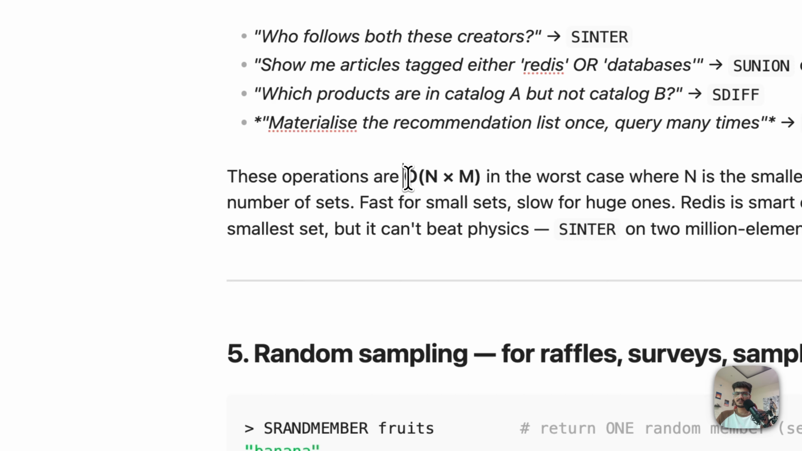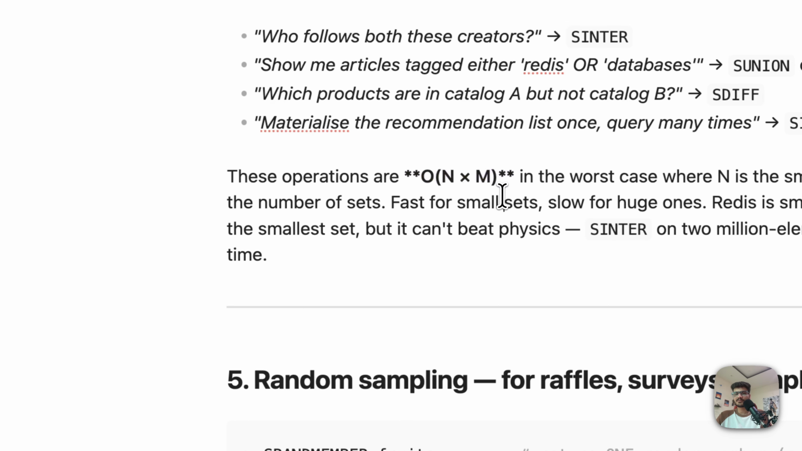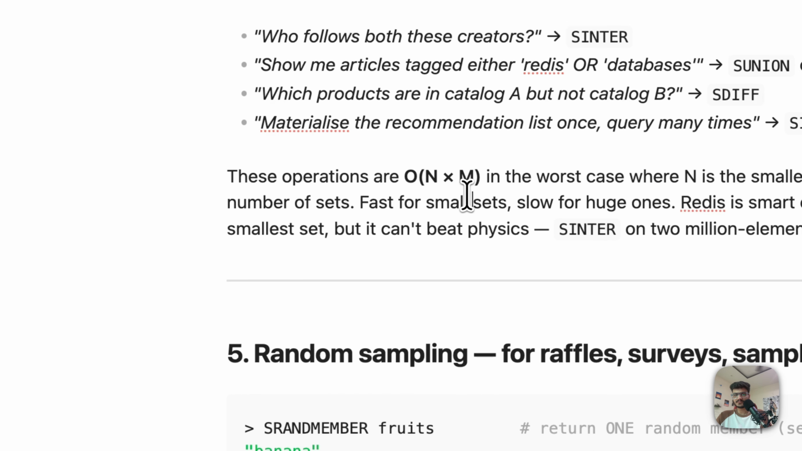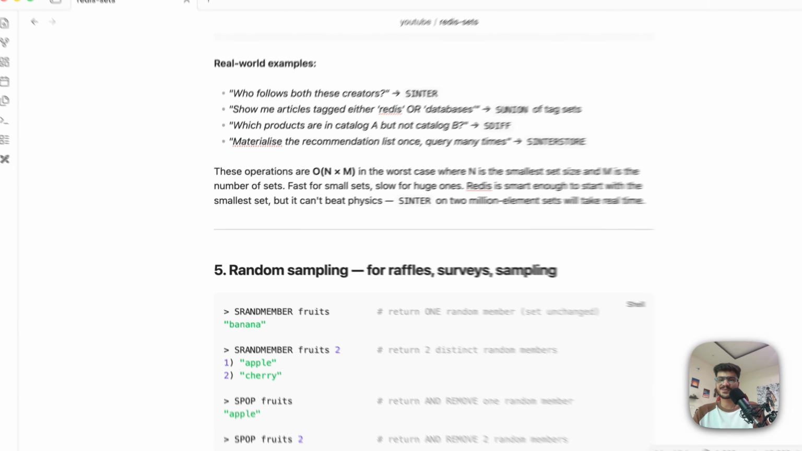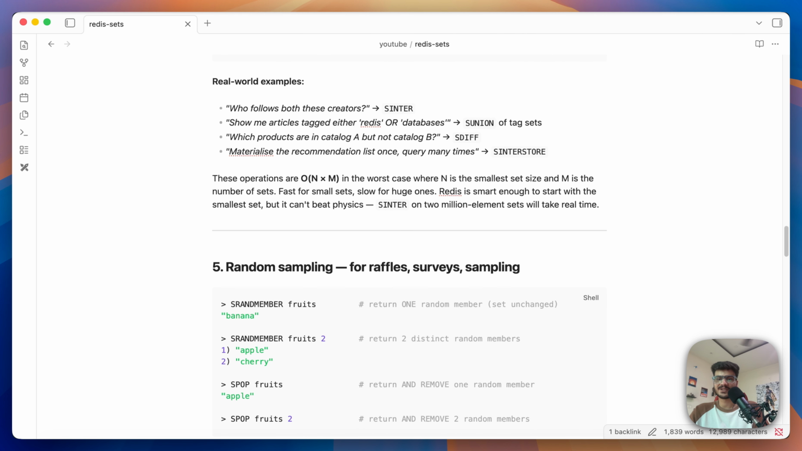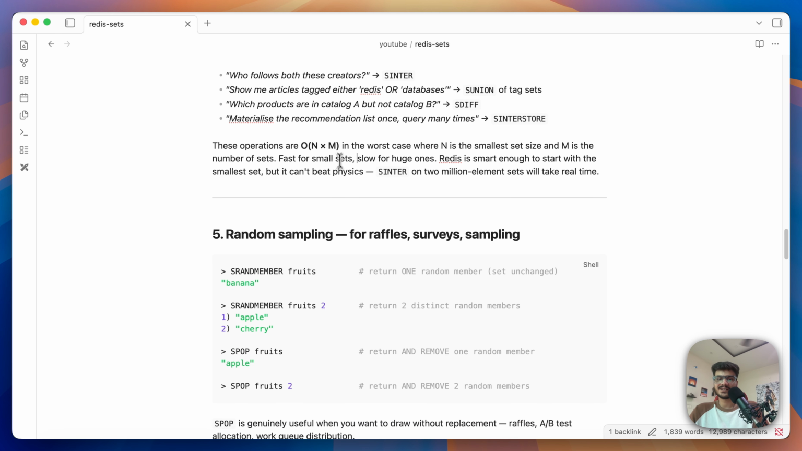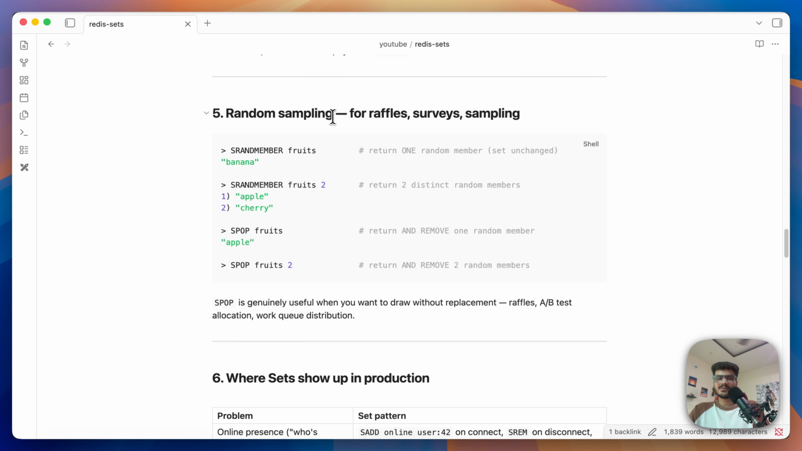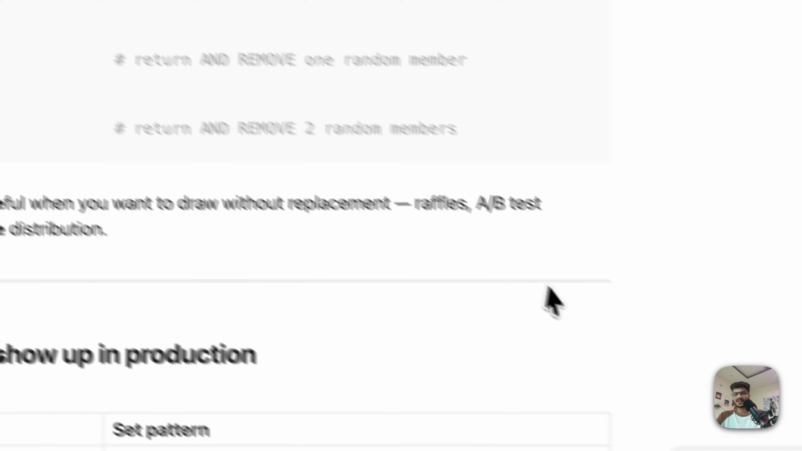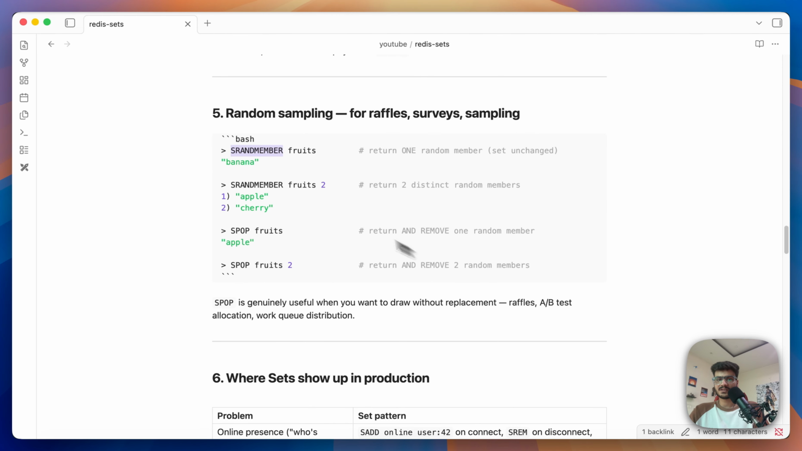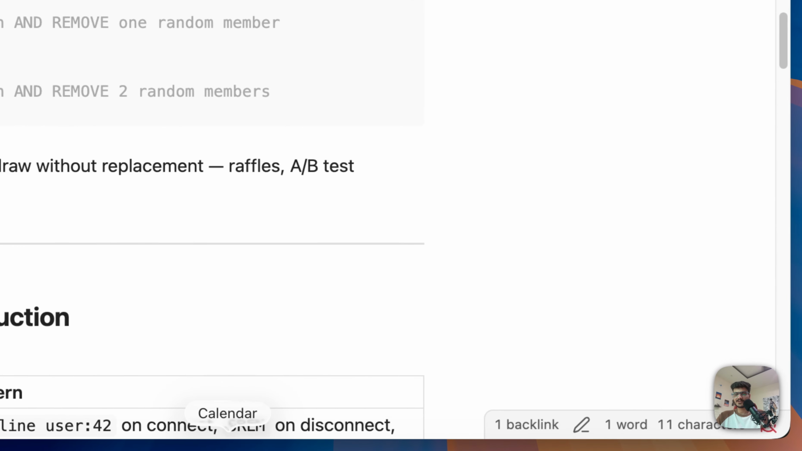All these operations are O(N) in the worst case, right? So make sure whenever you're using them, don't use them on huge sets, because it's going to block your Redis event loop, right? And there are some other commands as well, like let's say you want to get some random members from your set. Redis provides some commands for that as well.